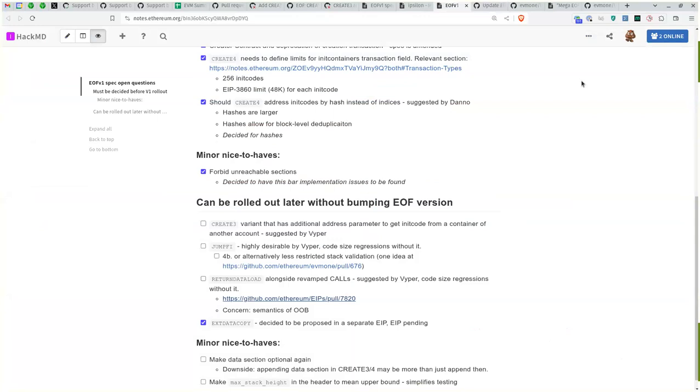So we discussed return data load to some extent, and there are 2 more points here regarding jump FI. I think what we discussed there, just to recap, is that we are going to at least spec it out and see if we run into any issues.